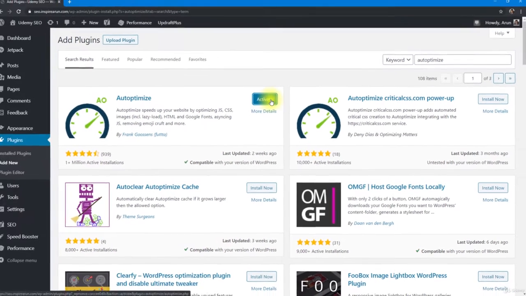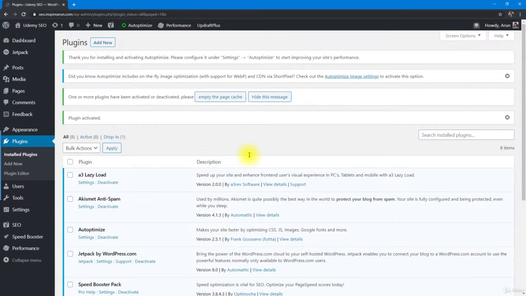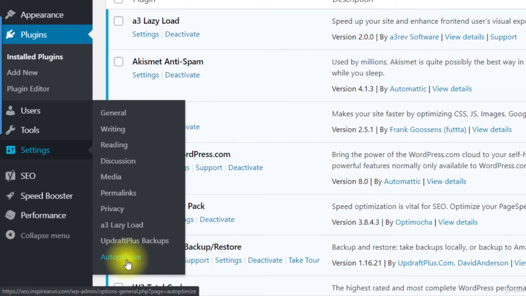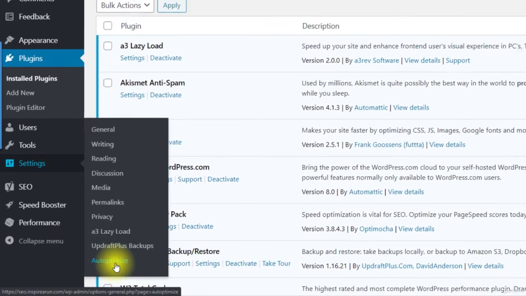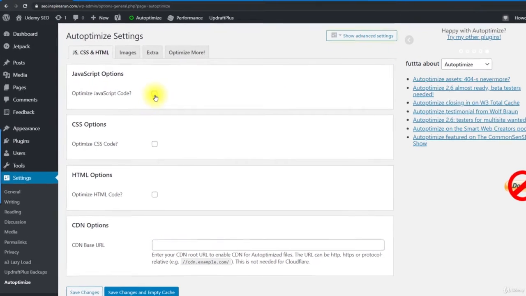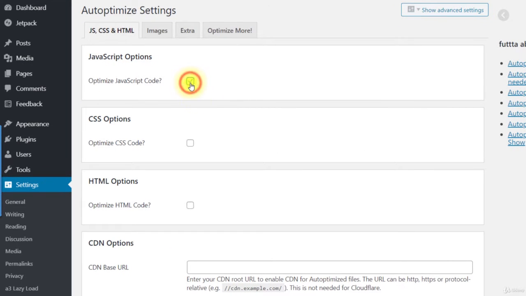Once installed, click Activate. Once we have activated this plugin, let us empty the page cache from our W3 Total Cache plugin. Now we can go to Settings and then Auto Optimize to configure this plugin. First, let's enable Optimize JavaScript code, Optimize CSS code, and Optimize HTML code.